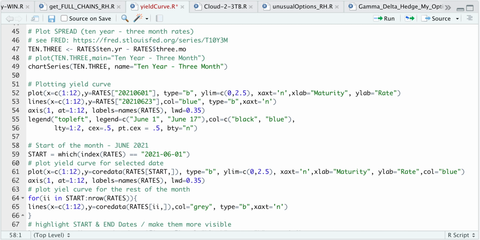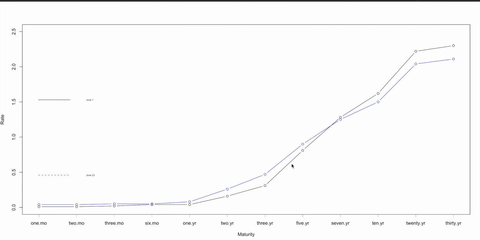So if we take a look at that plot, alright, we have two yield curves. The black line represents the yield curve at the beginning of the month, so June 1st. And the blue line represents the yield curve as of today. After the 7-year rate, we see declines on the current yield curve, which is kind of why I think we've seen a rally in growth stocks lately, specifically for this month.